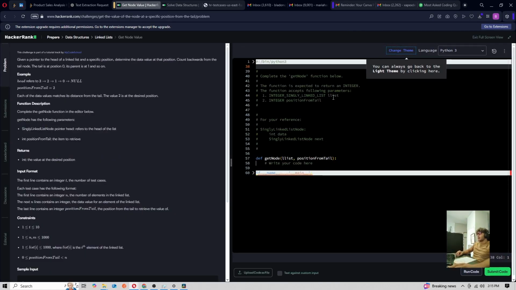Given a pointer to the head of a linked list and a specific position, determine the data value at that position. Count backwards from the tail node. The tail is at position 0. What do you mean? Its parent is 1. So does it tell me how many?